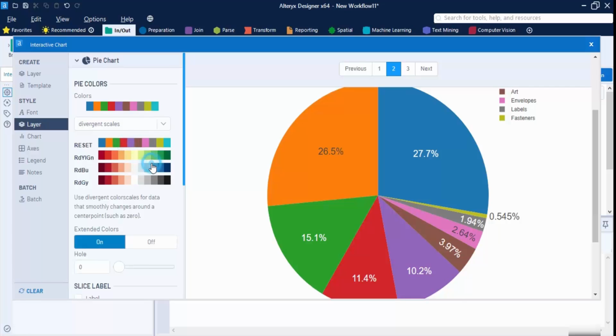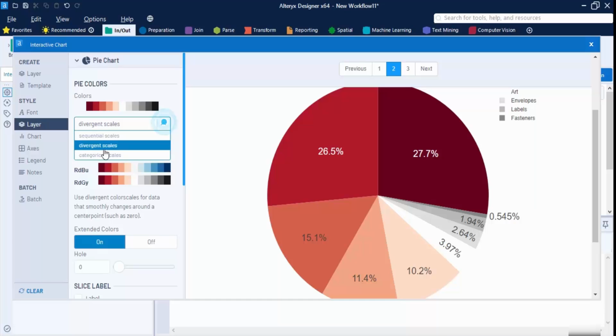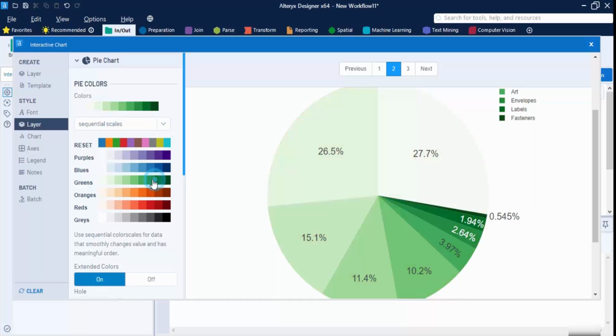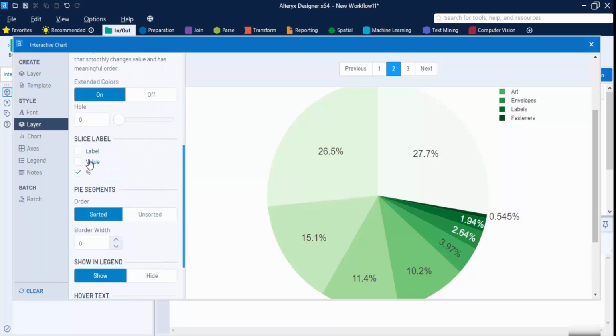Okay, like this, the divergent scales are there, or the sequential scales are there for a particular color that you can just select. Okay, then we have the slice label, that is what you want to be shown on the slice label. Right now the percentage is being shown.